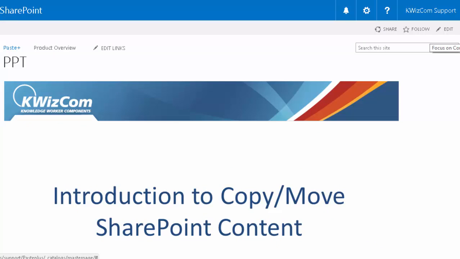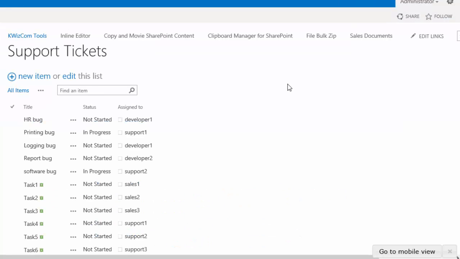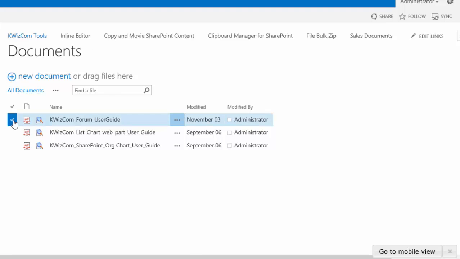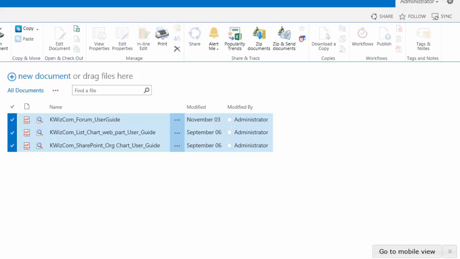This is great news for document writers for SharePoint, especially if you're moving existing Word documents or PowerPoints into SharePoint. This makes the whole process easier and more seamless, and you can be more productive. Finally, my last example is with File Bulk Zip. With this feature, you can simply select multiple files like so and zip them. So I'll just go to the ribbon and select Zip Document.